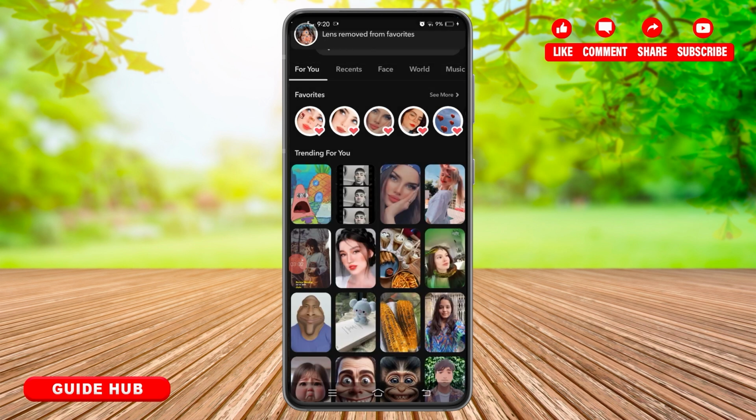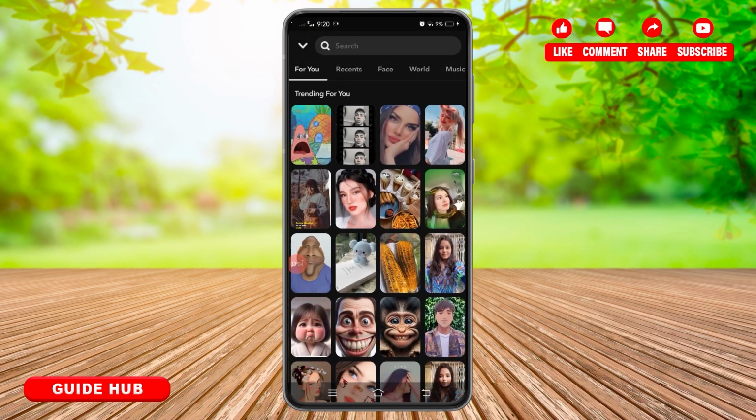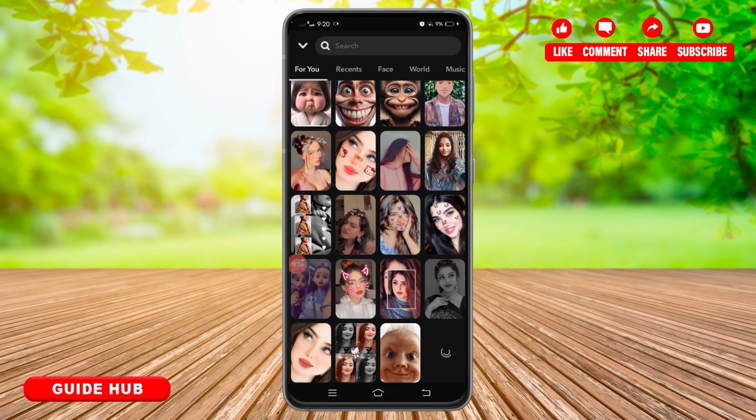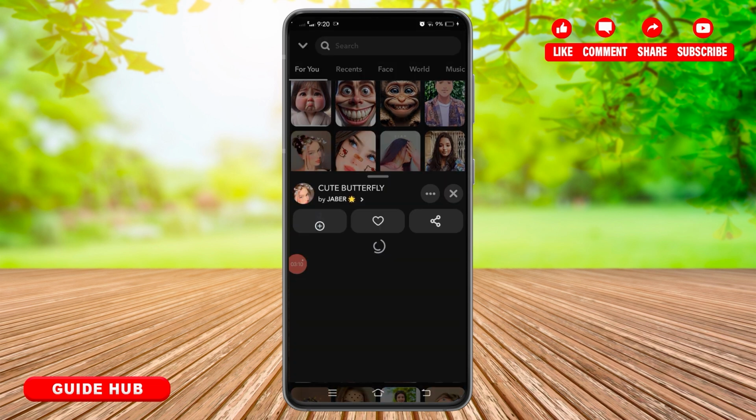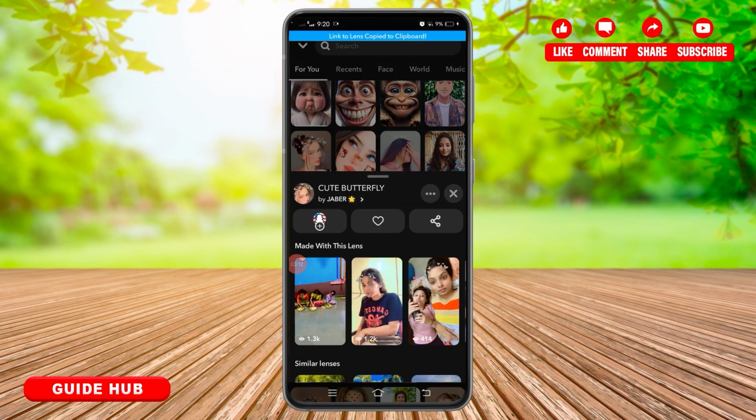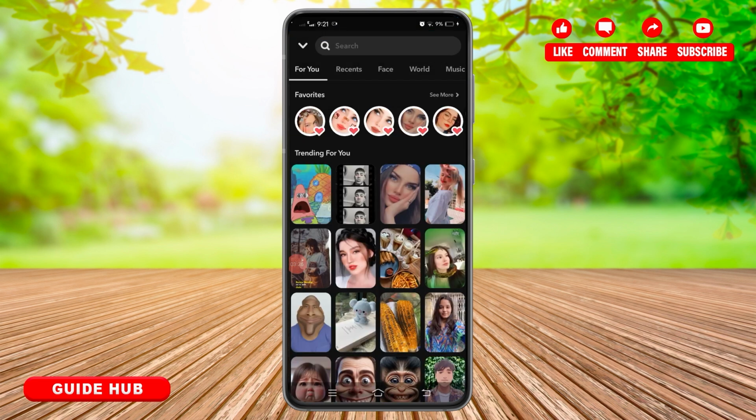And if you want to add a new filter to your favorite list, you can scroll down to find the one that you would like to set and long press on it. Once doing that, again the window will open. Here you need to tap on this heart icon right here and then it will be added to your favorites. By doing this, you will be able to update your favorite filters in Snapchat.